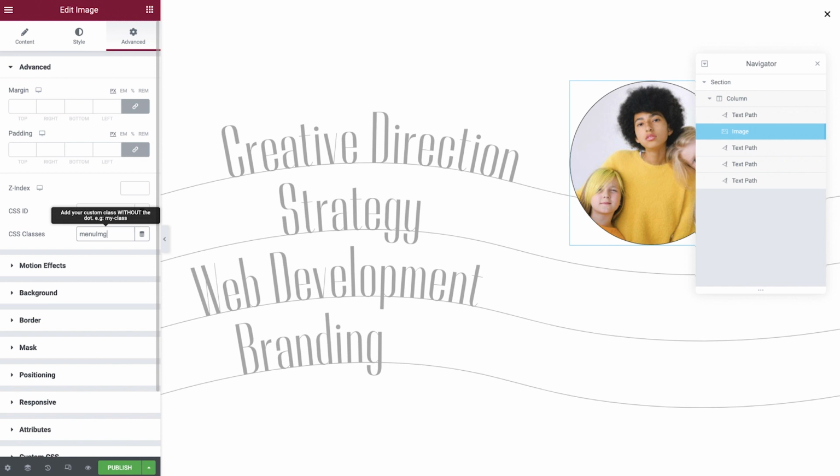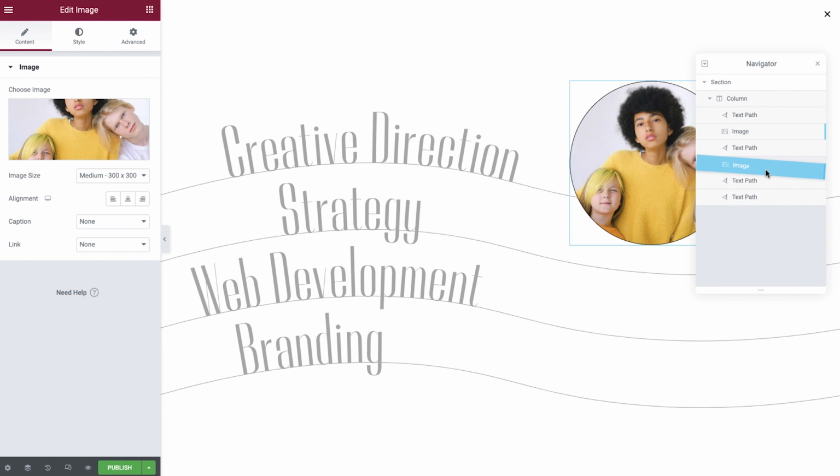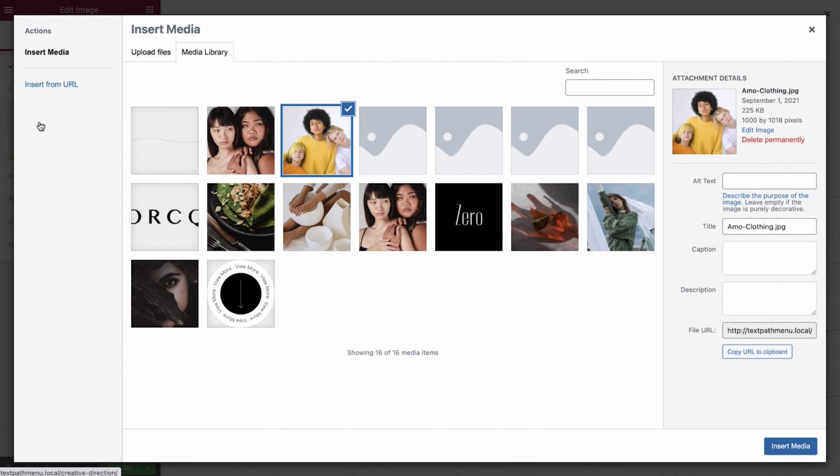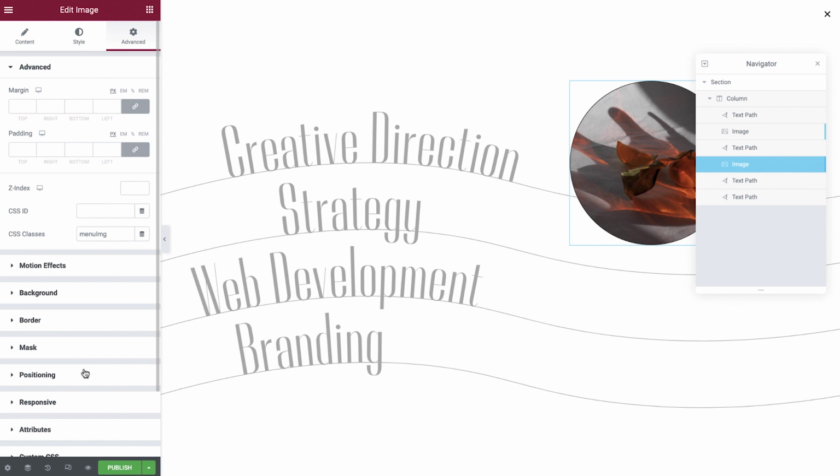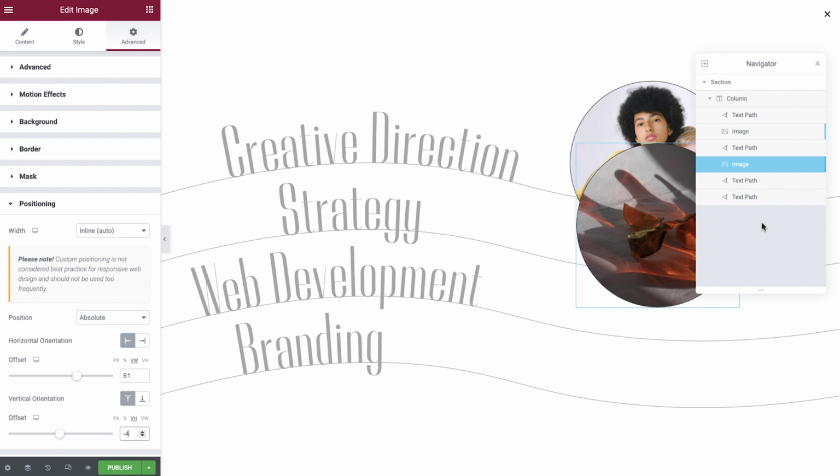Let's now duplicate the image and move it underneath our second text path widget. We can't see our two images because they're positioned in exactly the same location, so let's fix this. Update the image first, and then in the Advanced tab, amend its position. We'll now repeat these steps for our third image, and one last time for our fourth image.